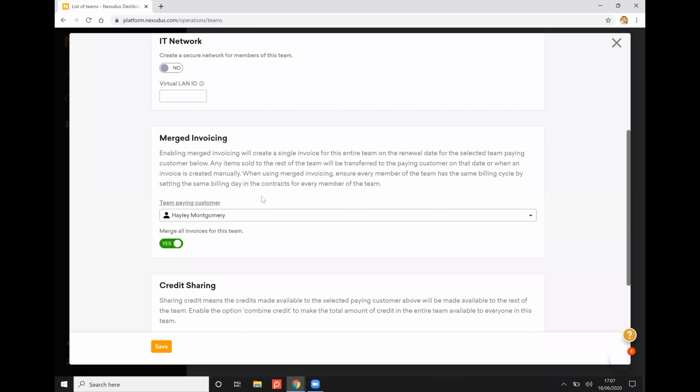It's important to note that if you are using the merged invoicing, you need to ensure that everyone on the team is on the same billing cycle. So what I mean by that is that they're billed on the same day and that their invoice period, for example, July, is in line so that those team invoices are in sync.